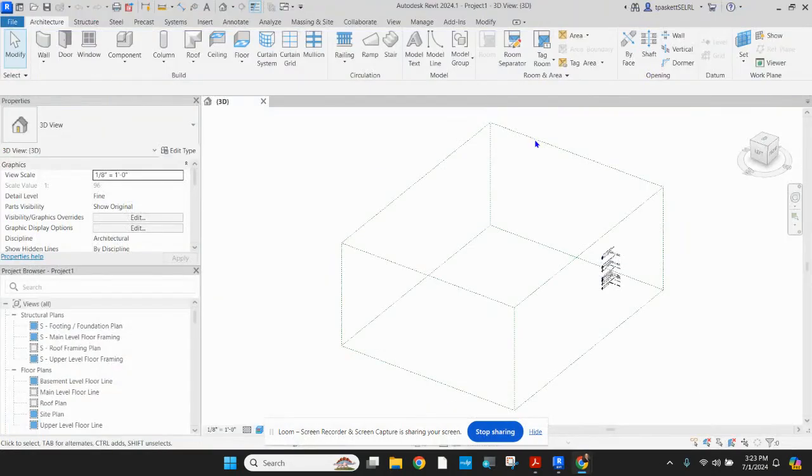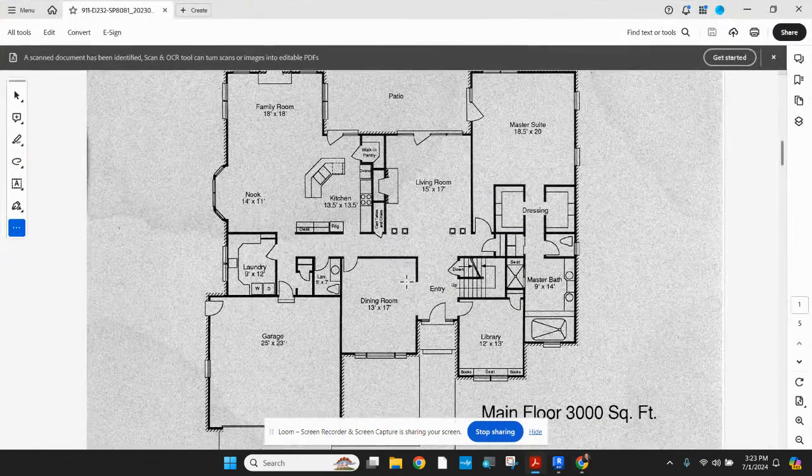Hello and welcome back. So last time we were together, we talked about setting up your template and getting it ready to go. Now we're going to go ahead and start drawing the house plan. And to give you a quick reminder, this is what the plan looks like.